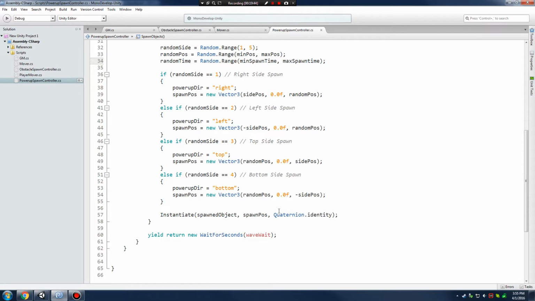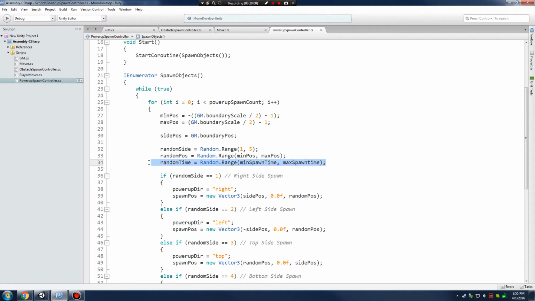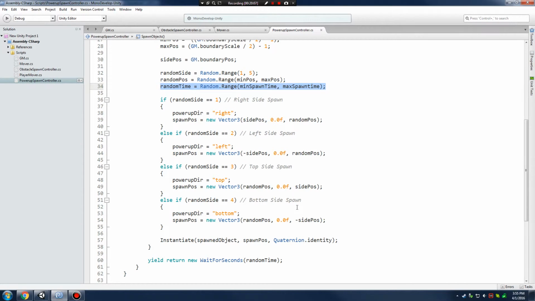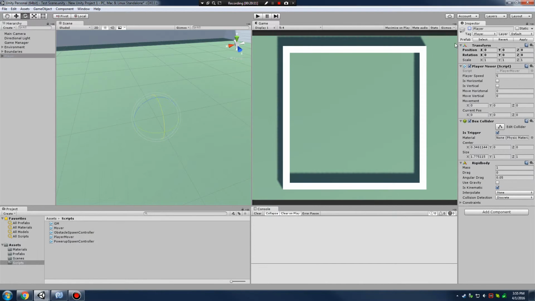What we want to do now is, after we've deleted our first yield return wait for seconds, we're left with this guy right here. So instead of wait time, we're going to say random time. We're going to randomly wait for the amount of seconds that we figured out up here, and that'll give us the code we need. And I think that's all the changes we need.